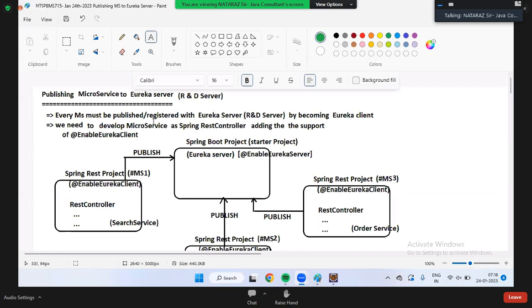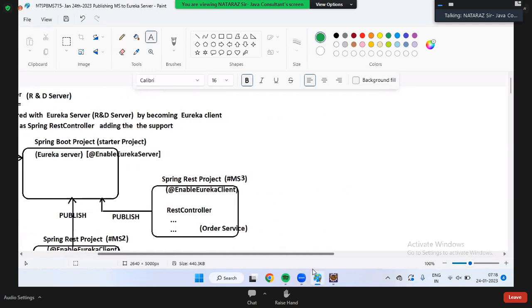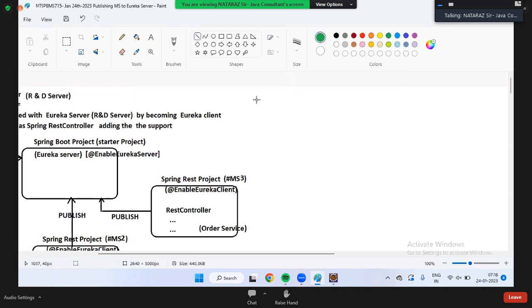Every MS must be published or registered with the Eureka server, R&D server, by becoming a Eureka client. So every MS that will be published in the Eureka R&D server is technically called what? Eureka client. Yes or no, boss?